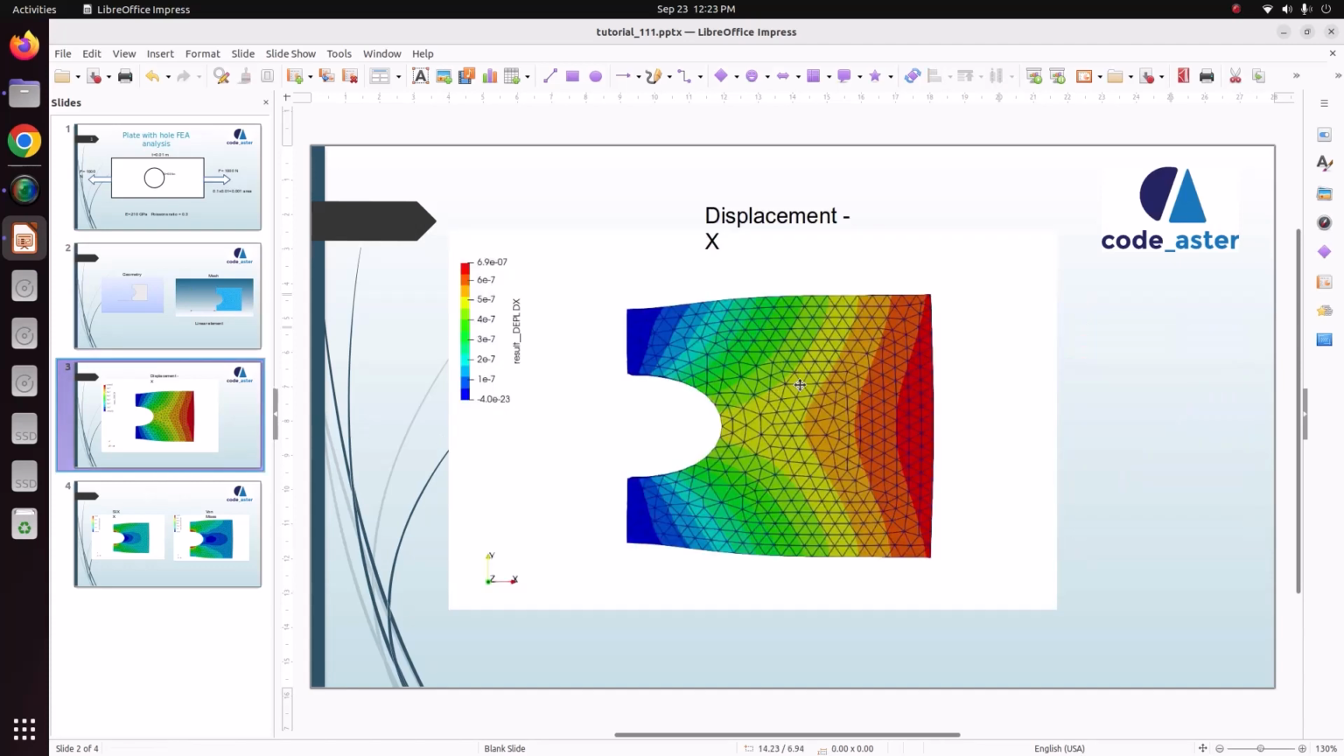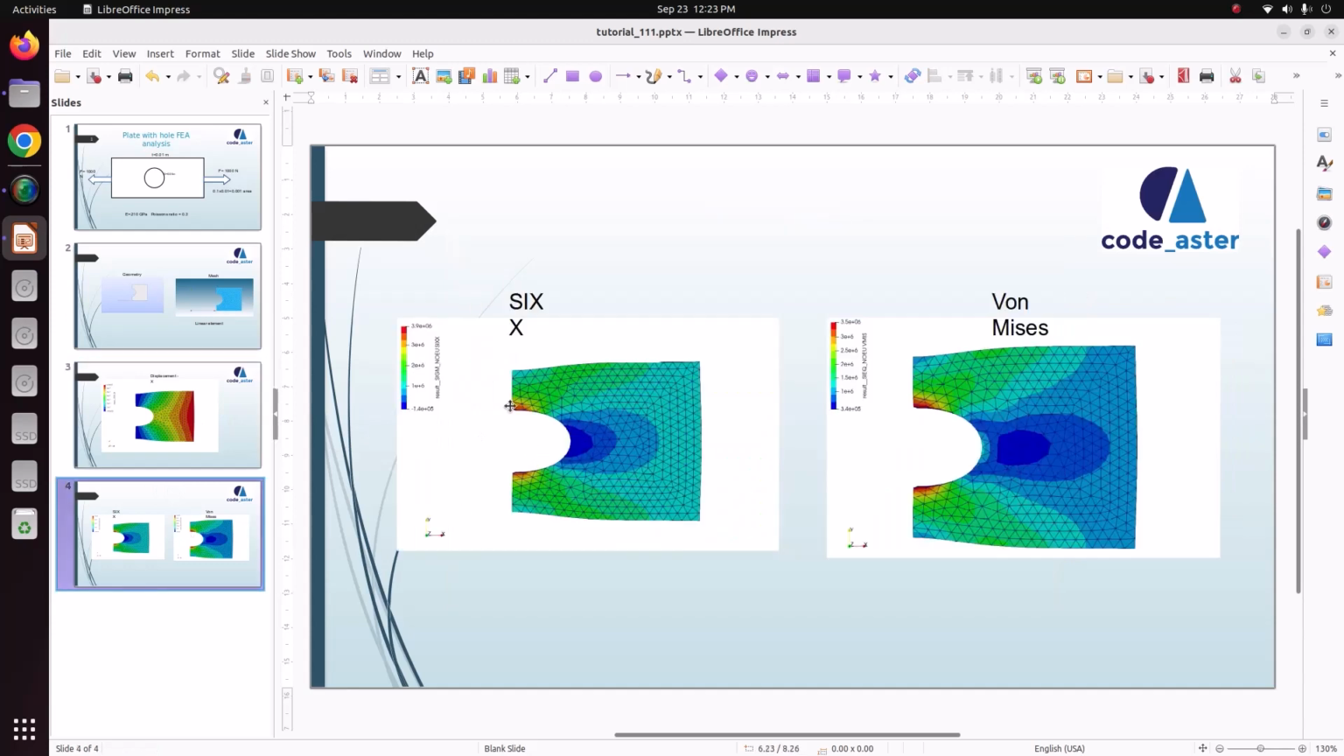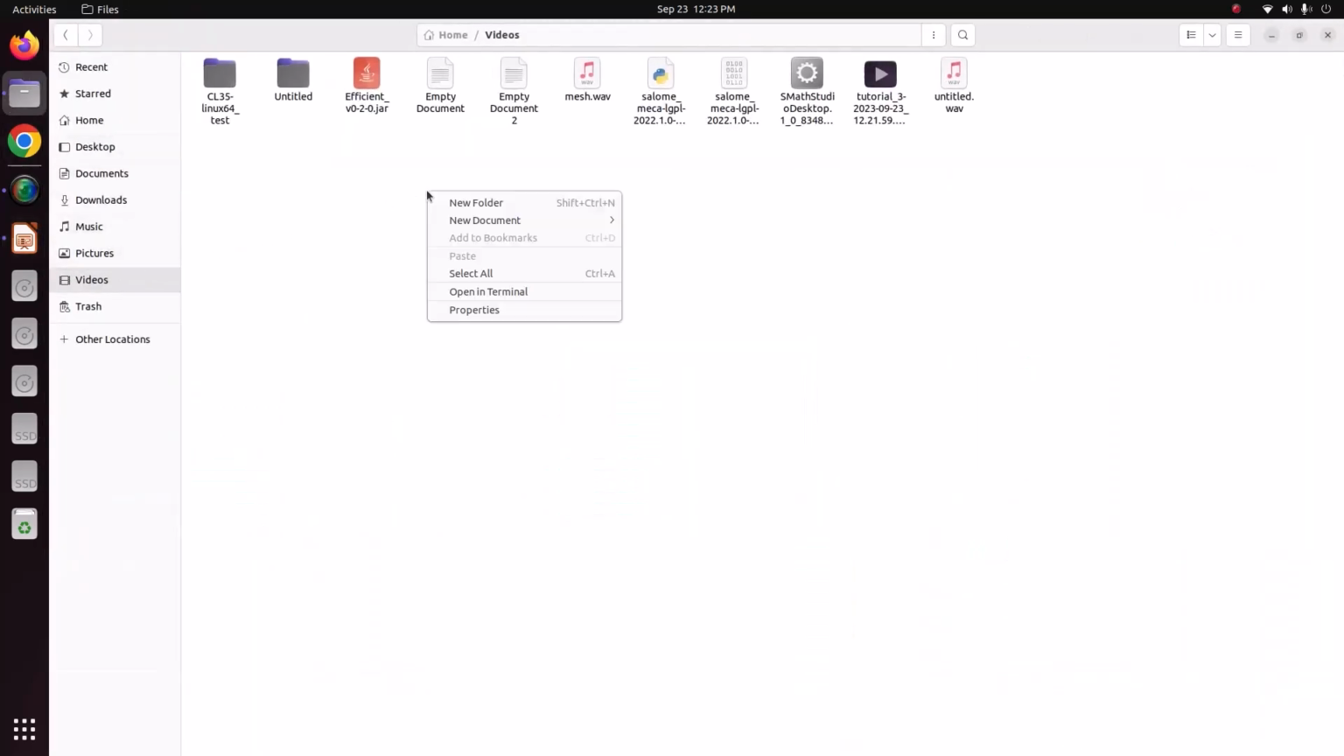So this is the displacement in x, this is the stress in x direction, and this is the von Mises stress. The symmetry model will reduce the size of our model, and it will reduce the computational time and modeling time, but it will give the same result. So let's get started. Now just open the Salome FEA.